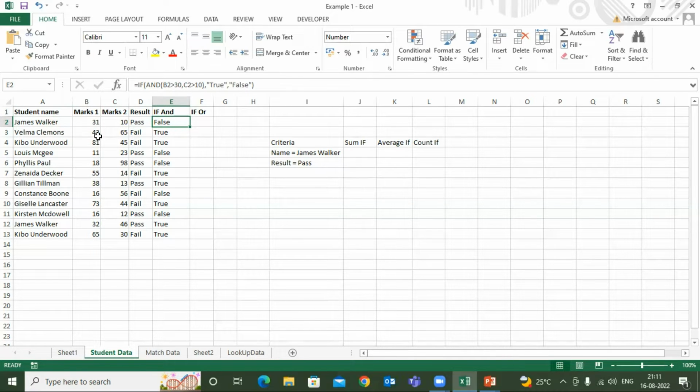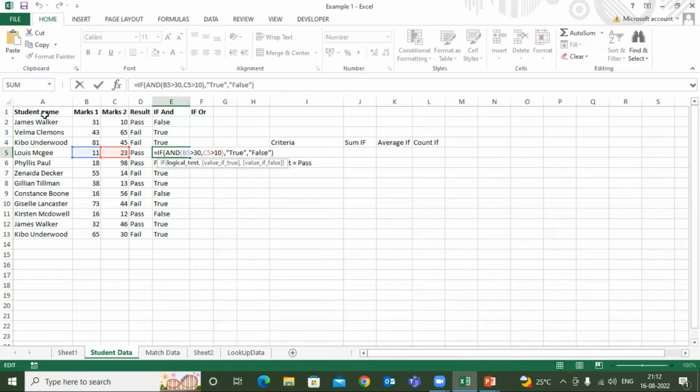The reason is that marks 1 is greater than 30. Yes, that condition is true, but marks 2 is not greater than 10. It is just 10, right? Hence, it has taken a false value. If you look at the true values here, the marks 1 for Velma Clemons is greater than 30, right? And marks 2 is also greater than 10. That is the reason it has returned the value true. And so on for the other students as well. Okay. So this is the way we use IF AND conditions, where both of the conditions should be true, right?